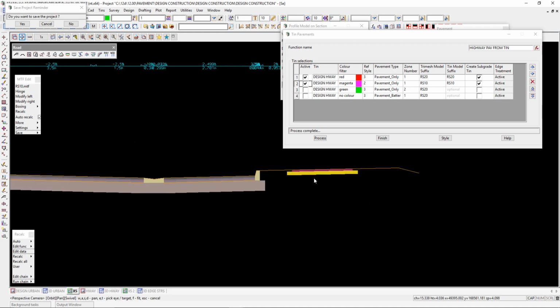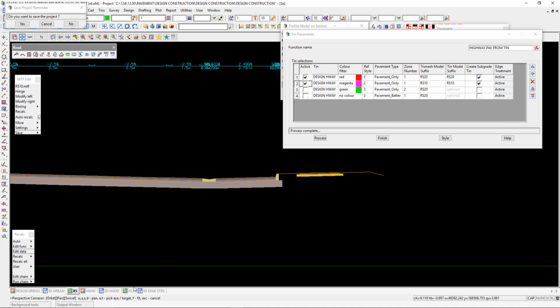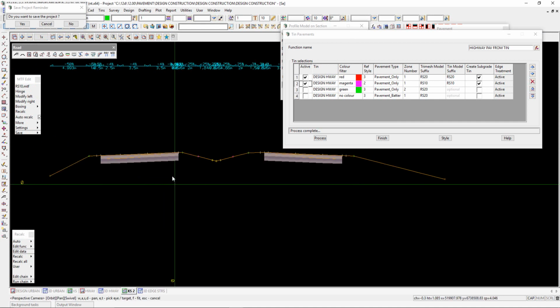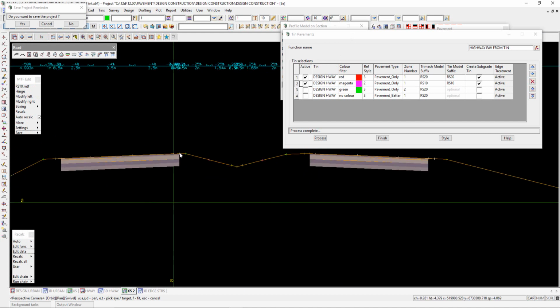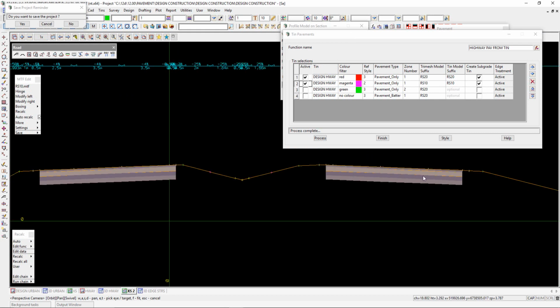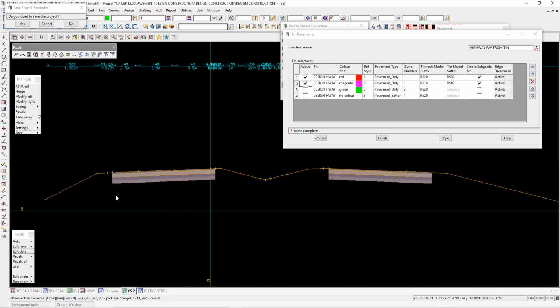So far in our section view, we've got the two profiles created from the road tin. Obviously for pavements like this, there would be an edge treatment, and the same for these two sides here. So we can't get the tin surface to go out there and produce anything other than through the edge treatments.